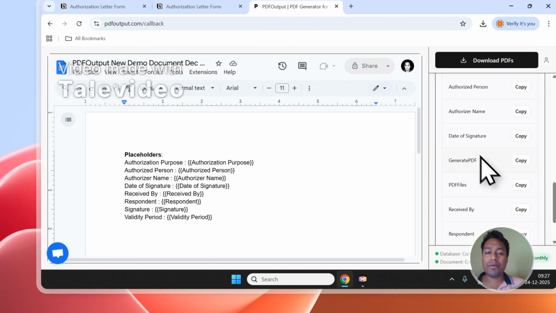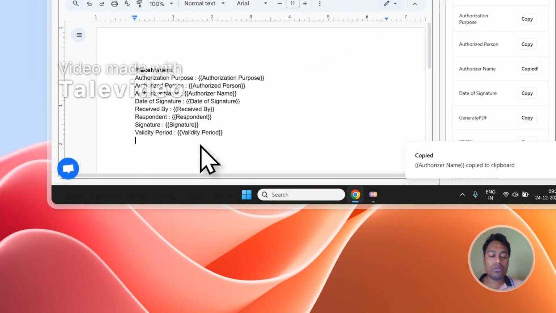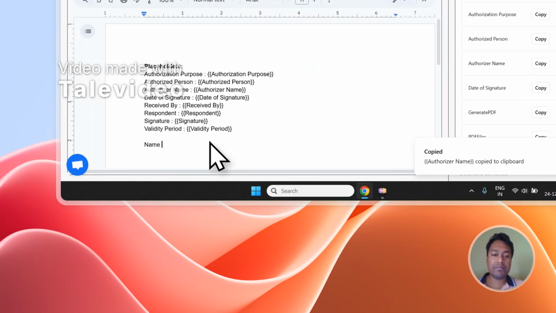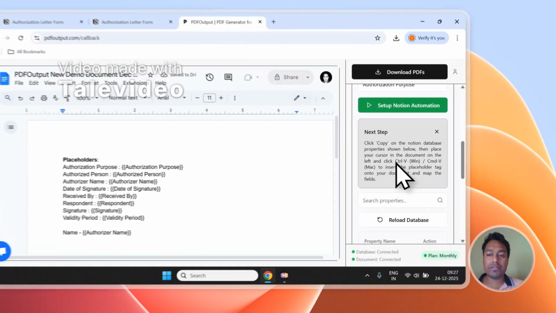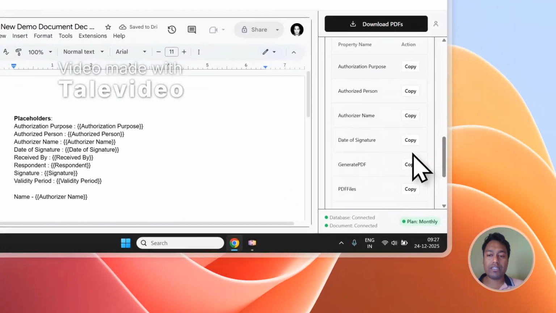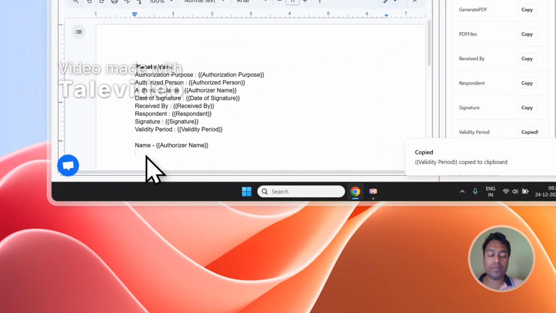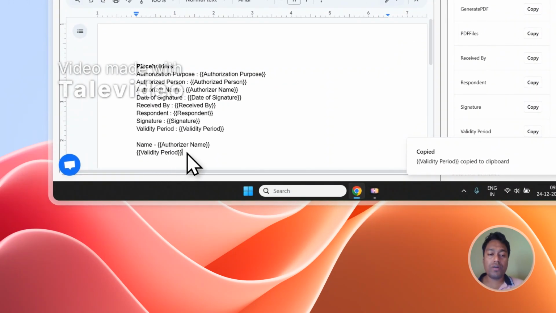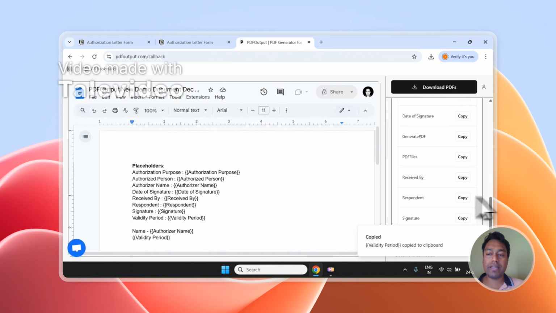If you want to add any property onto the document, let's say you want to add the authorizer name, click on copy, go to the document where you wish to add it, and simply use Control V or Command V on your keyboard. It will automatically paste the property onto the document. Let's say you want to add the validity period. Let's click on copy, go to the document, and simply paste it. So if you copy paste the property onto the document, it will automatically get added onto the document for a reference. So everything is set from my end.